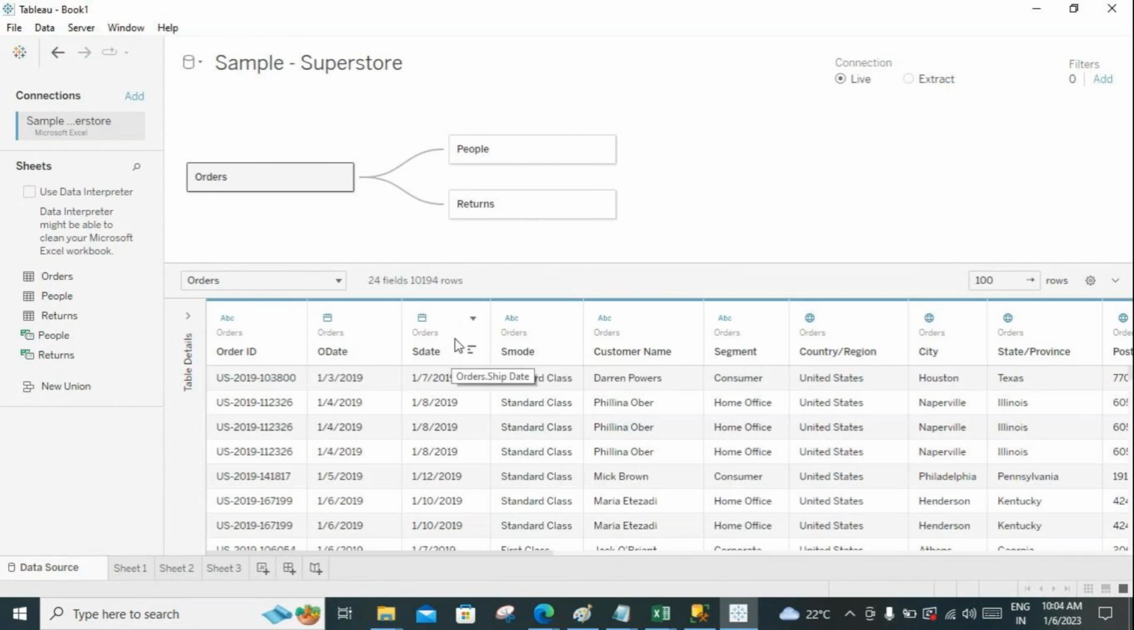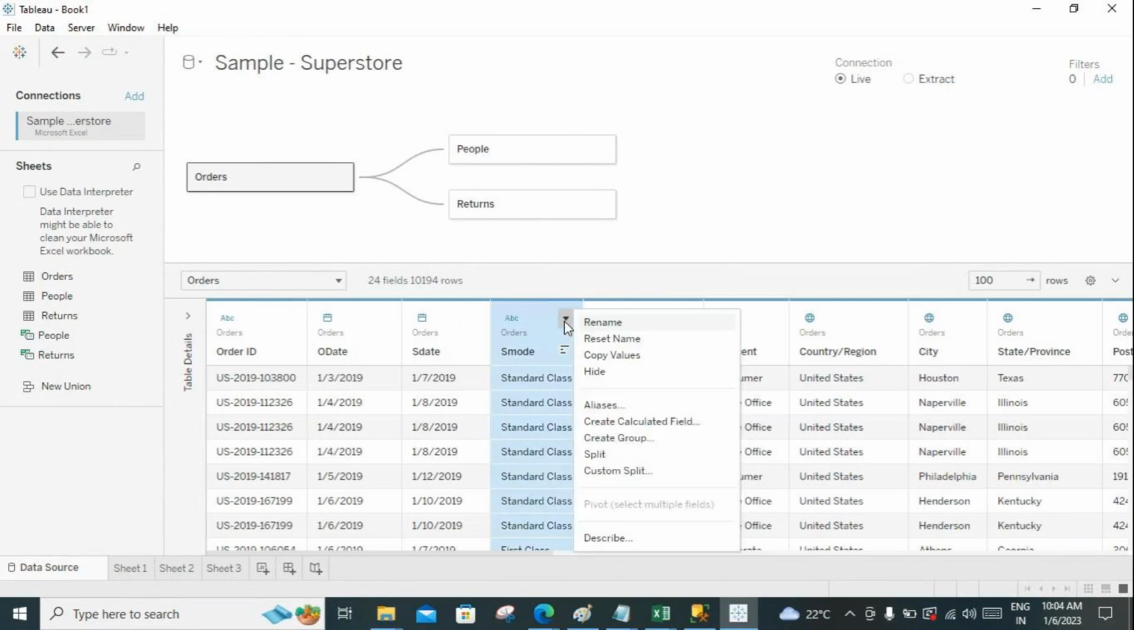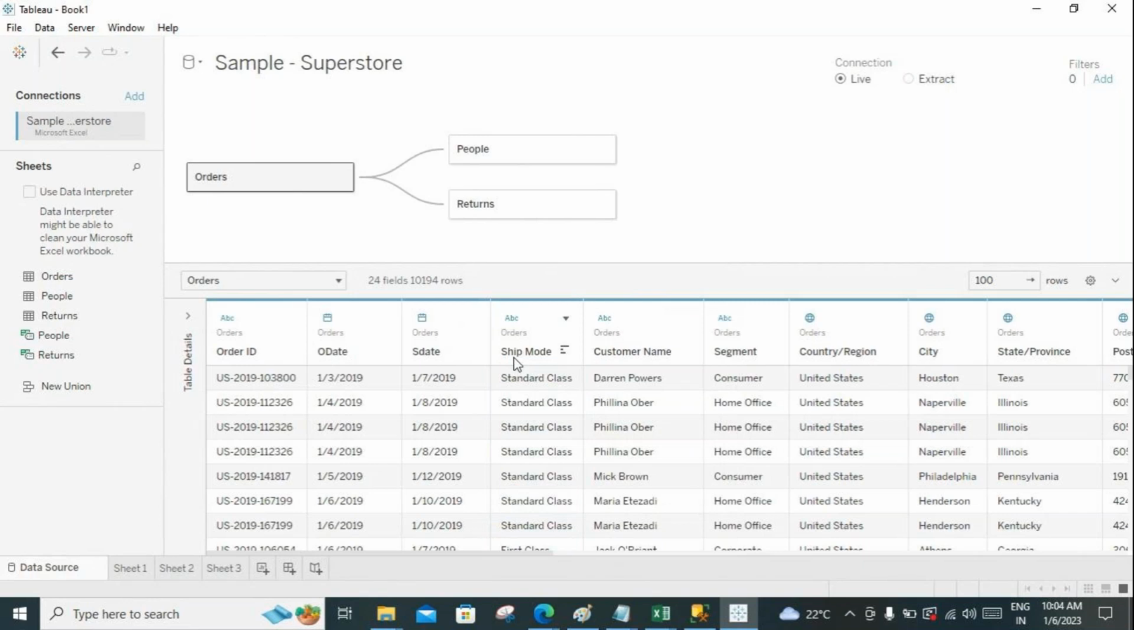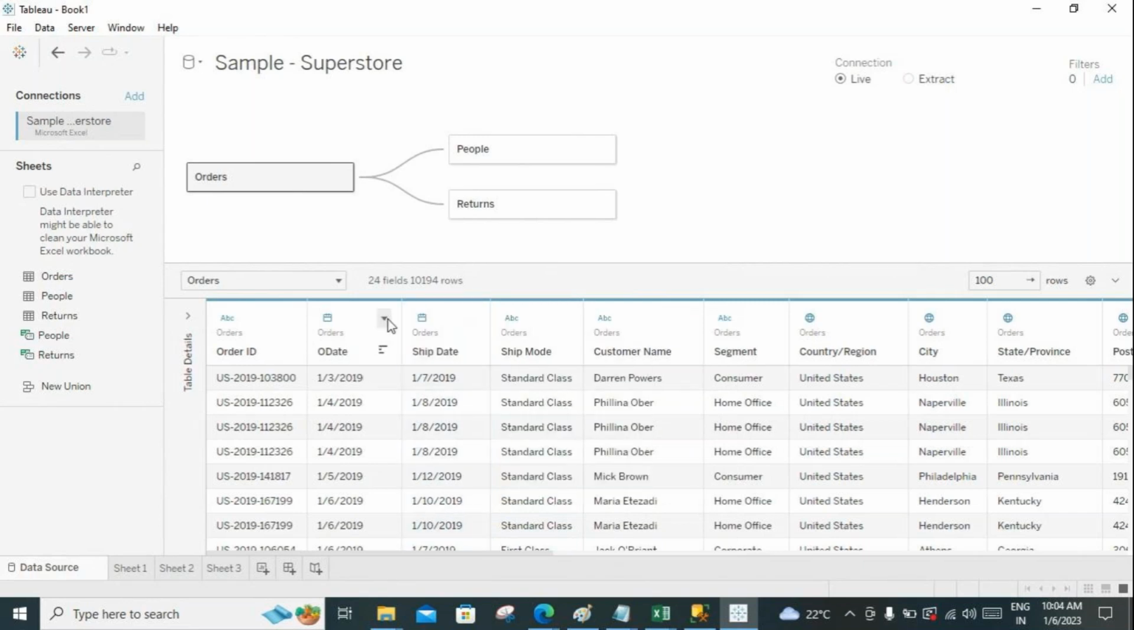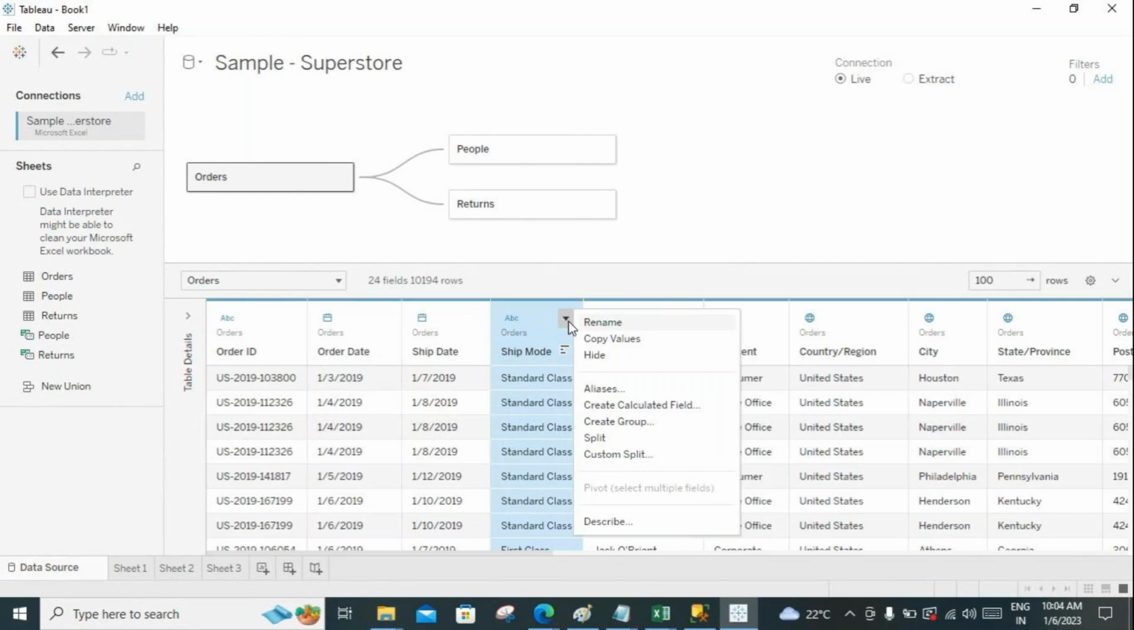We can also see Reset Name. The previous name is there, and if you want to reset it, we can use Reset Name. We can get the previous name. Reset Name, okay, we can get back to the previous name. If you want to copy values, I will tell you later.